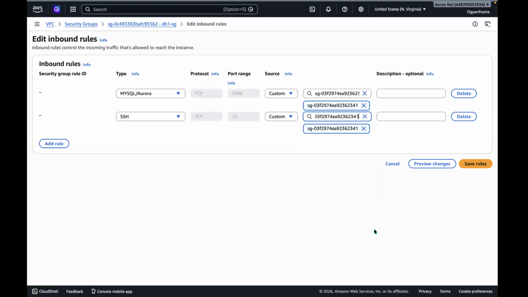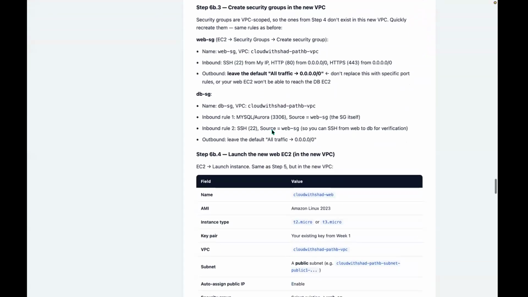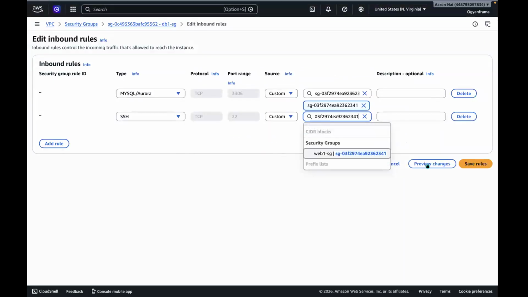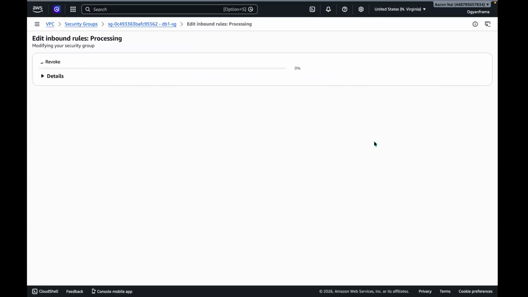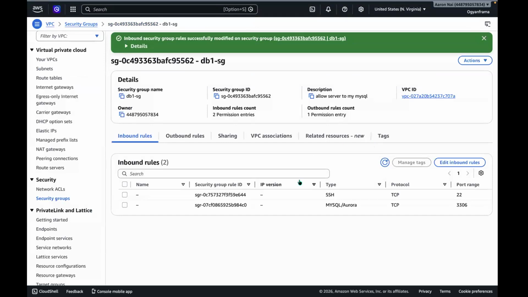Now go back to the... Before you hit enter, no, wait. Let me look at the guide I gave you. I want to confirm something. So it says allow. Do you see that it was SSH also from the source, the web security group, right? So we've done these two. Okay, fine. So you can go and save it. So we save the rules. The security group for the web server is ready. The database server one is also ready.